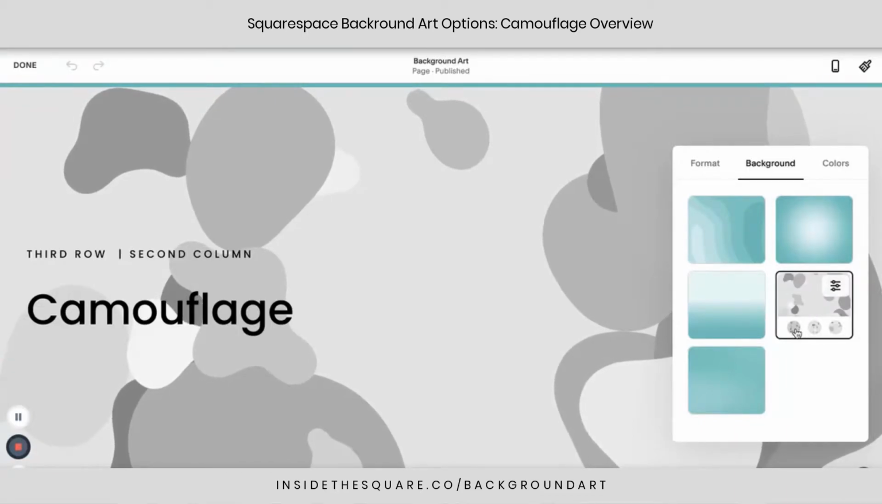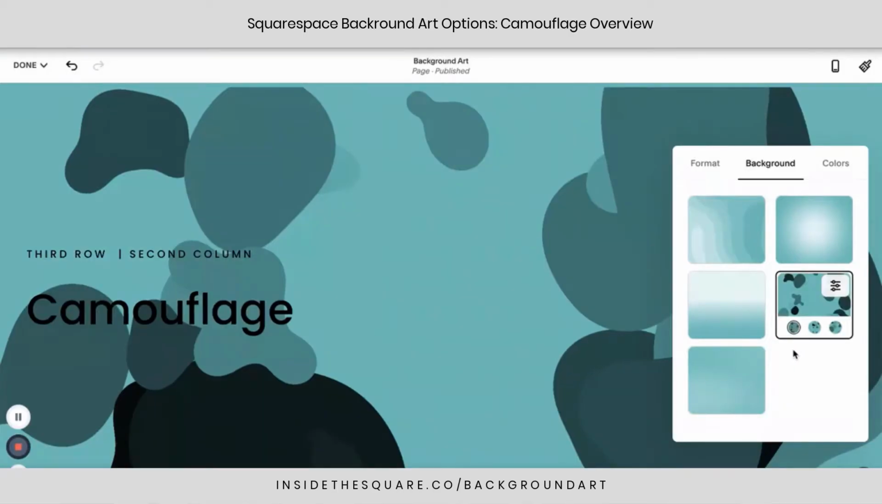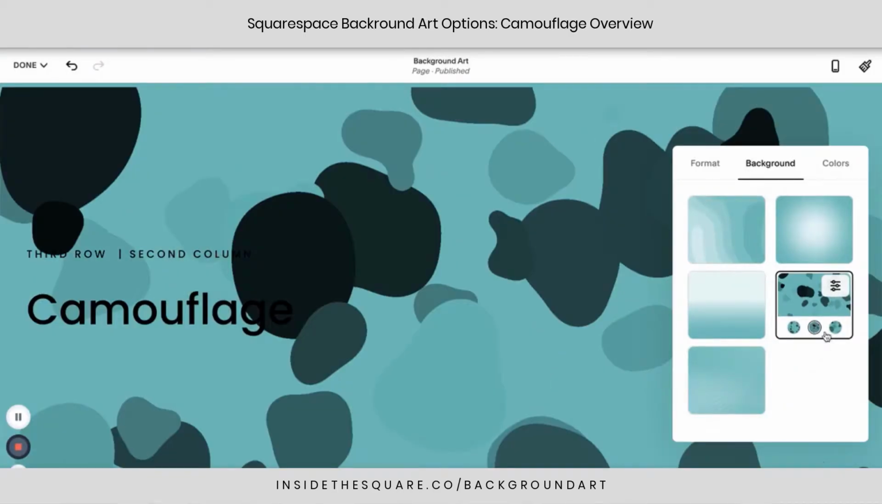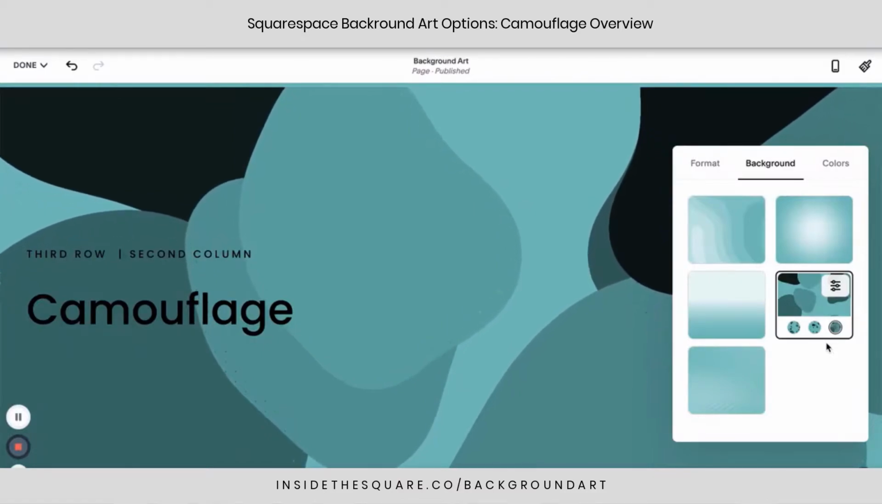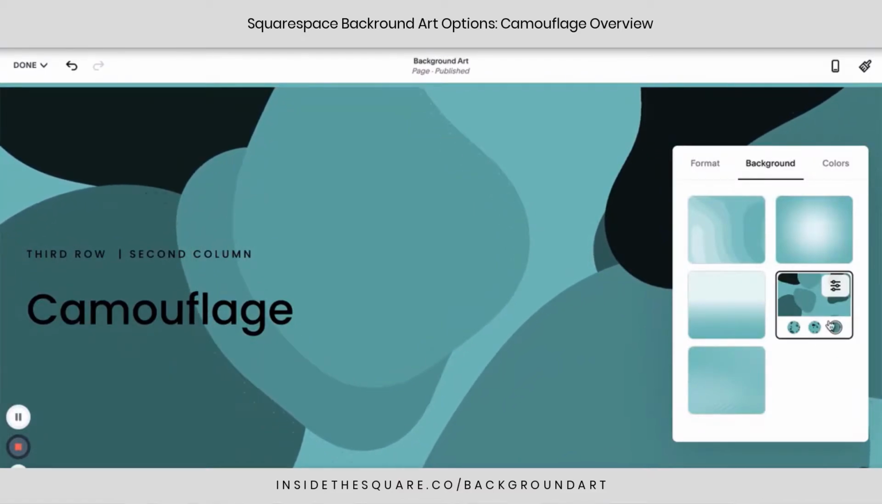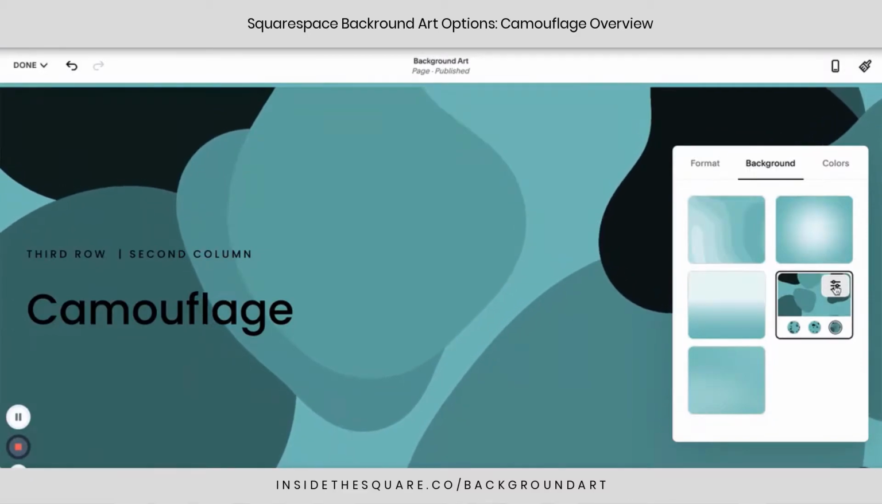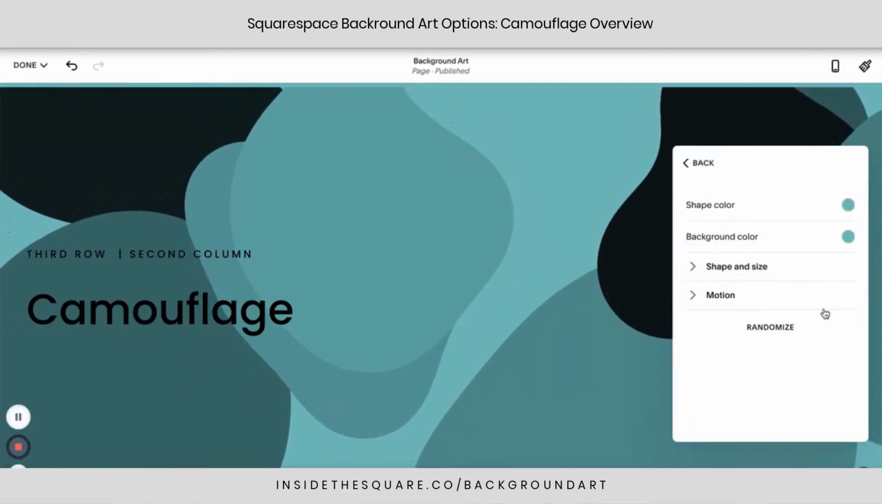So we have some presets down here. I'm going to go ahead and click on one of these and you'll see a change. These are the presets that are available for this particular type of background art, but every single one of them is customizable. So click whichever one you want to start with and then select the settings icon to adjust the settings for that particular section.